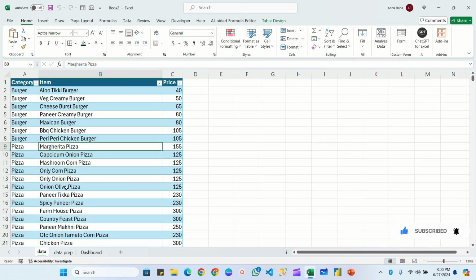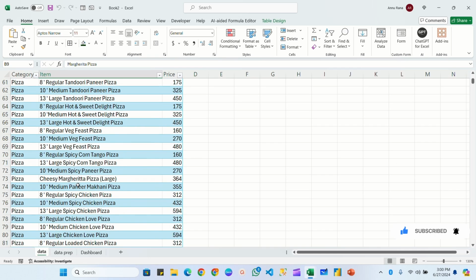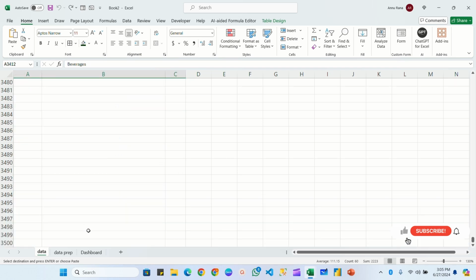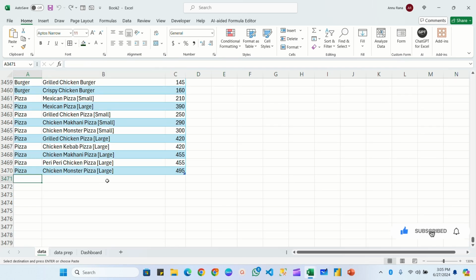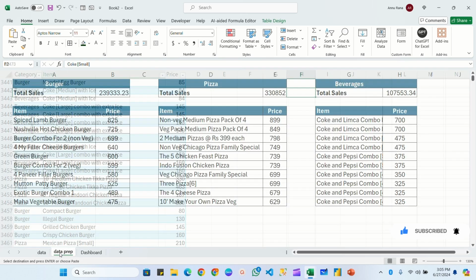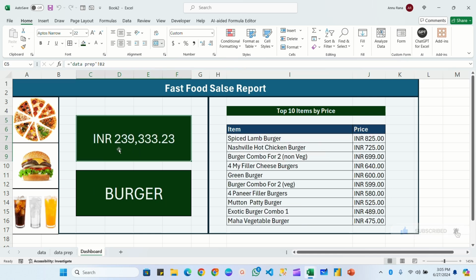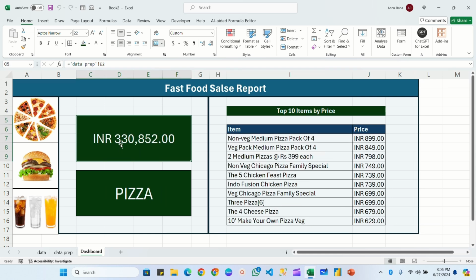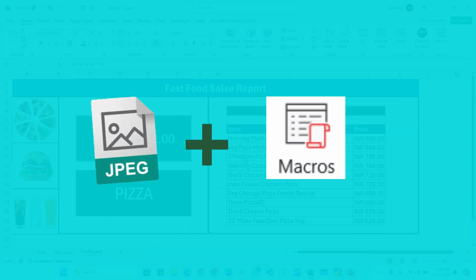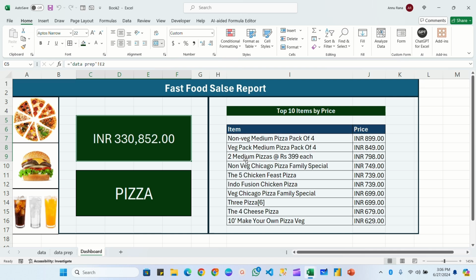Now let's suppose we add some data here. I have copied some data and I will paste it here. Okay, now we can see in beverages, the total sales has increased and some more items are added. Same we can see in burger, the sales has increased. In pizza, also the updated sales are showing. So this is the way that you can use images and macros to create a dashboard. And this is going to update dynamically once you add data into your table.